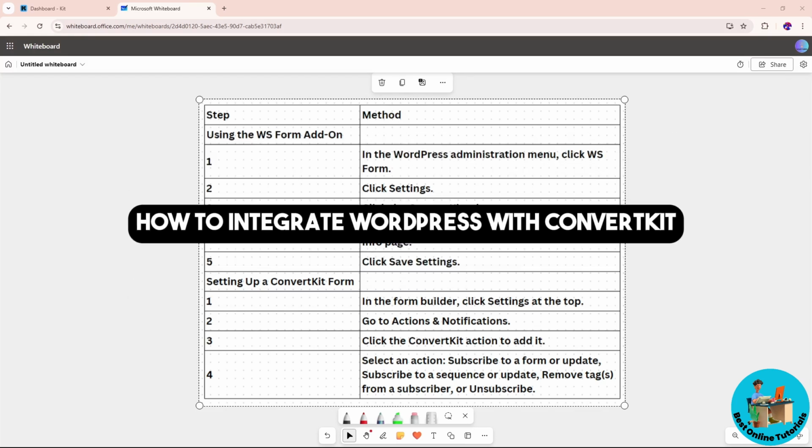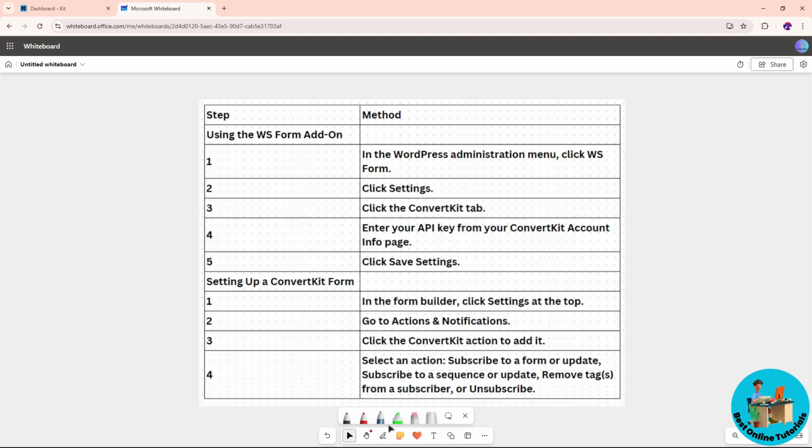This is how to integrate WordPress with ConvertKit. So guys, I made this table over here so we can dive in deeper. So guys, first is you can integrate your WordPress with ConvertKit using the WS Form add-on.